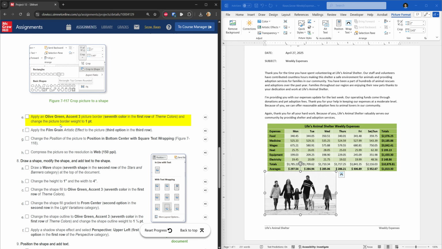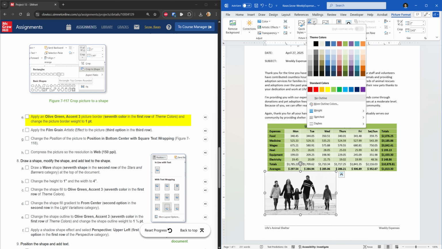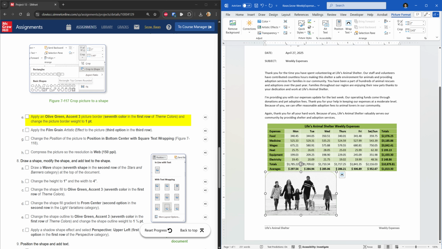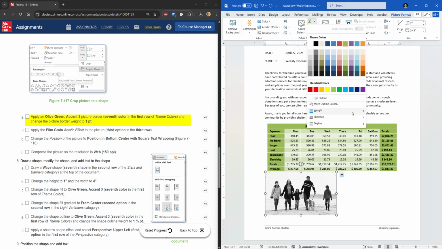For part E, apply an olive green accent 3 picture border, and that will show us that rounded border. So let's see, is it this one? Picture effect, picture border. So it's the seventh row. Yep. Now you can see that rounded border. And then they want to thicken it. So let's go to weight, change it to 1.